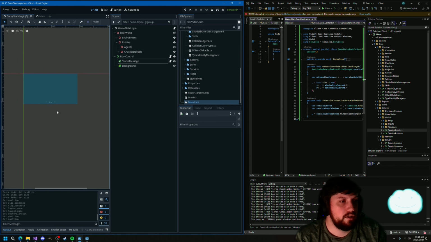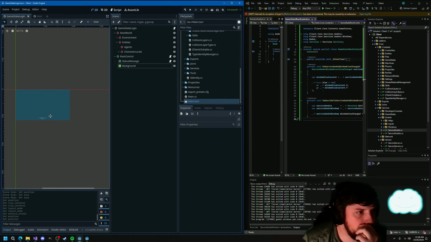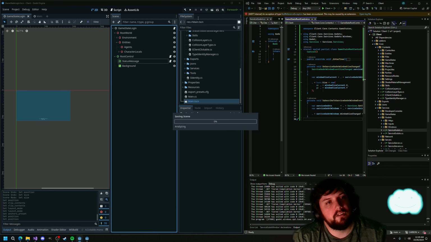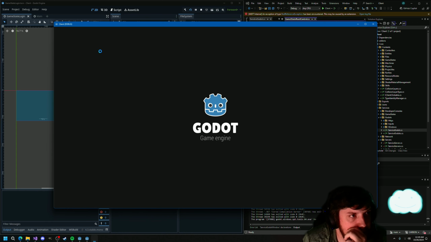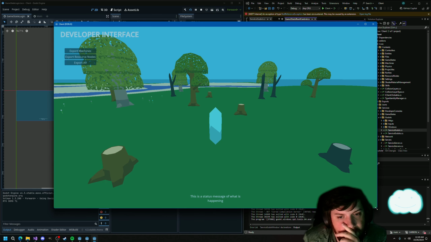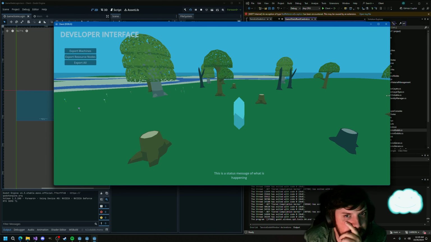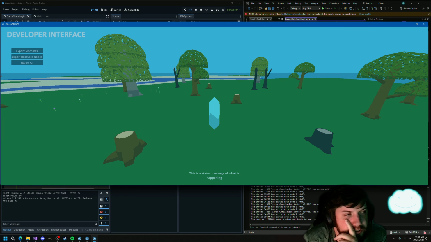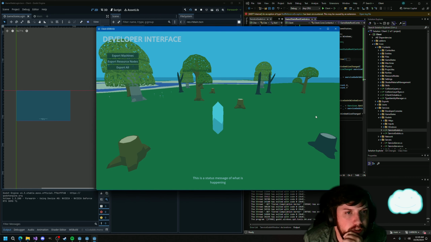Okay, so now, if this is our reference resolution, so if it's 1920 by 1080, the status message should be here at the start, and it should always move with the screen. This background is now set to stretch, so it should match whatever this is. Nice, this is moving with it. If I go way over here, if I make this thing huge, so this is 2560 by 1440, and we have this one.